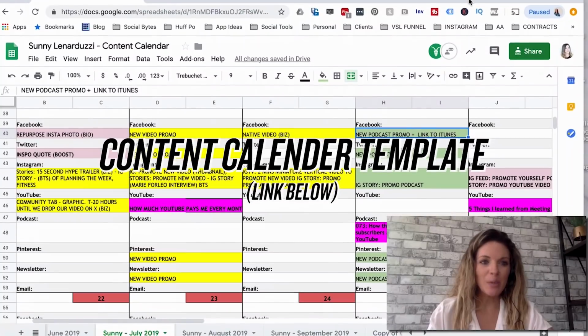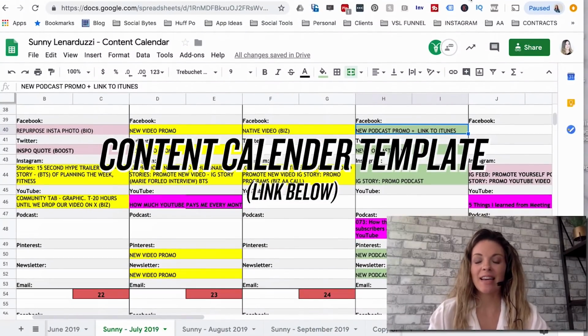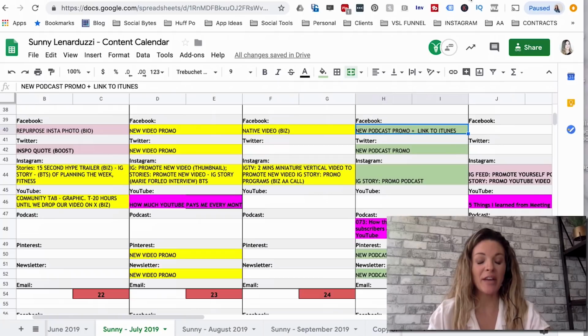So we're going to go back to using our content calendar. And like I said in last week's video, I've been using this for 10 years and it is my tried and true best way of mapping out all of my social media content, not just YouTube content. So this is how I plan my content in less than 30 minutes.